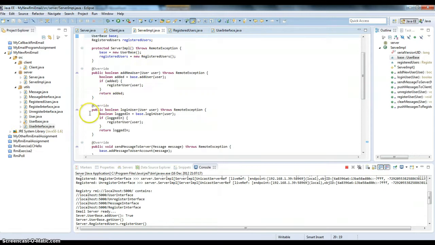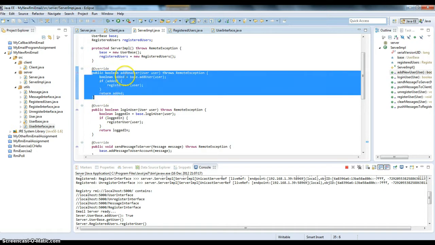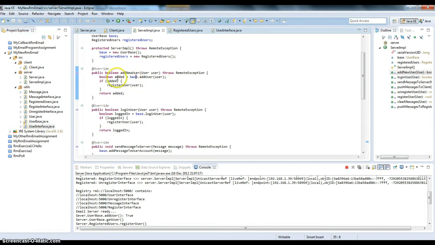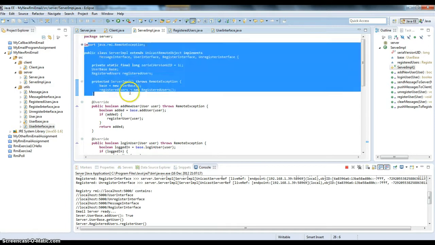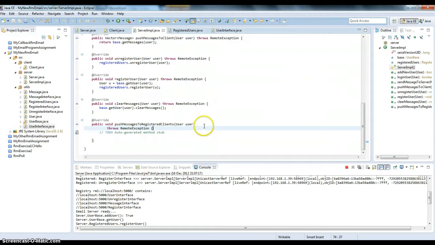But in the implementation, they're calling this method. This then adds the new user to the base of users, and it also registers it at the same time. So that's the basic functionality of how the interface is used on the client side to call an object that's implemented in the registry, and basically everything runs through the server implementation.